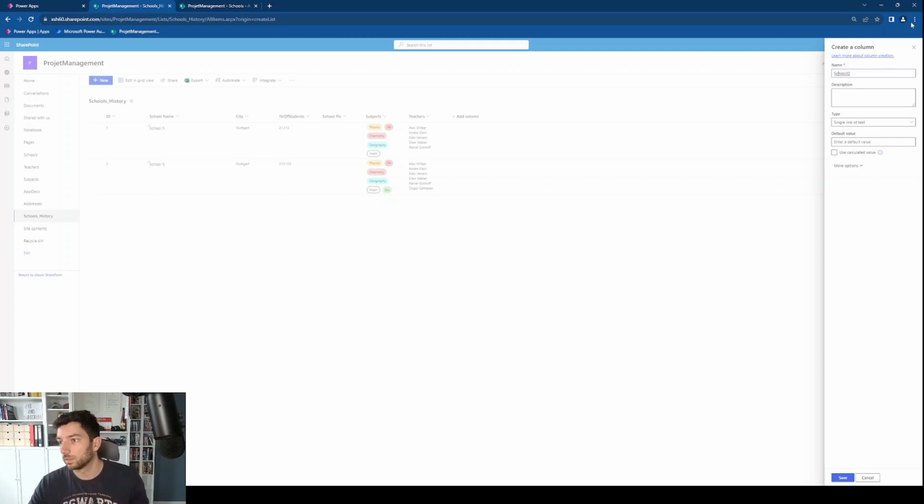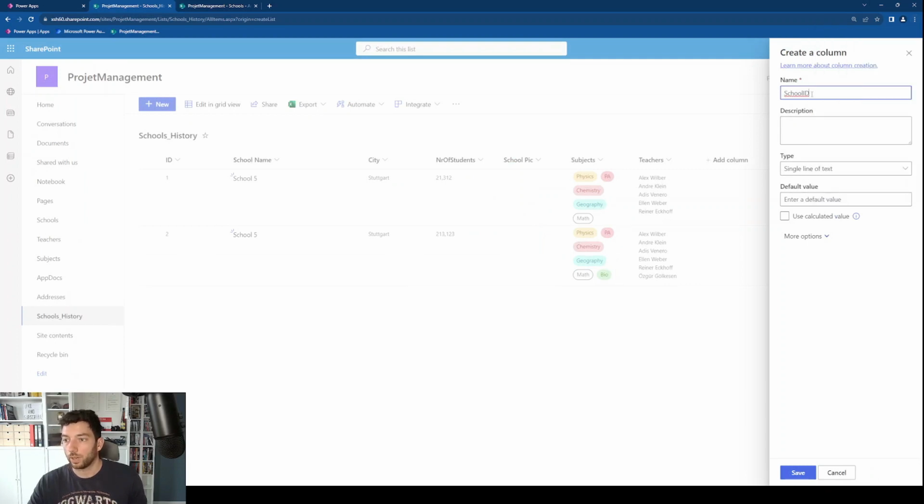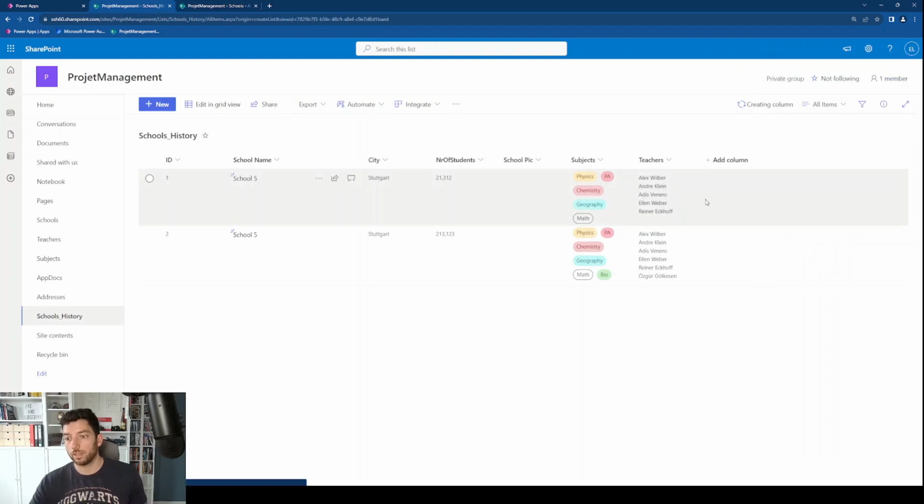School ID. Let's make this a little bit bigger as well. Why is it so small? And so I'm going to create a new text column called school ID, and this should also save the ID of the school, because in the app, when I want to check the version history of my item, I need to find some item somehow. So this ID will not help me. So I need to find the version history of my item based on the school ID.